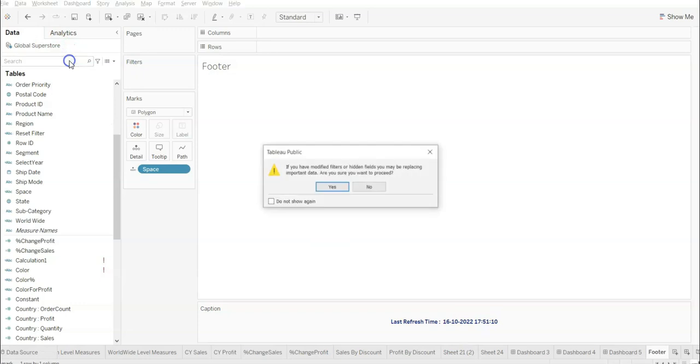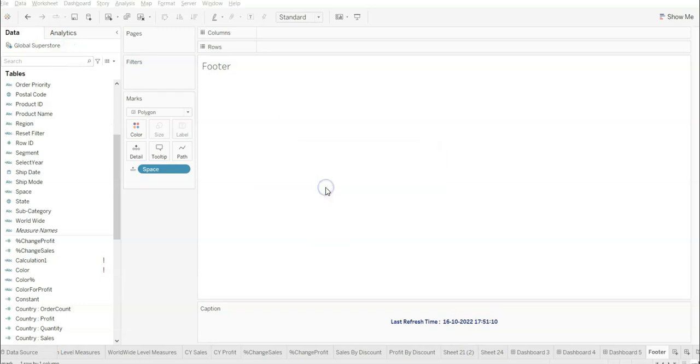Now I am refreshing it. If you have modified the filters, this is fine. Taking time. Now did you observe? It is changed to 17. When exactly your data set is refreshed, that time it will give. That is the importance of this one.